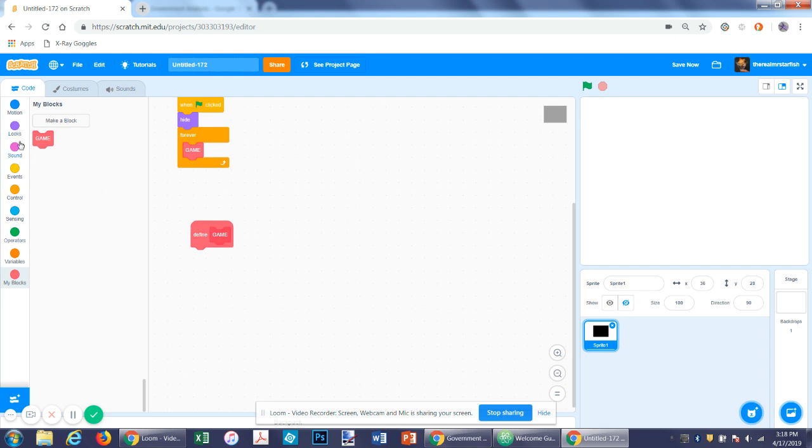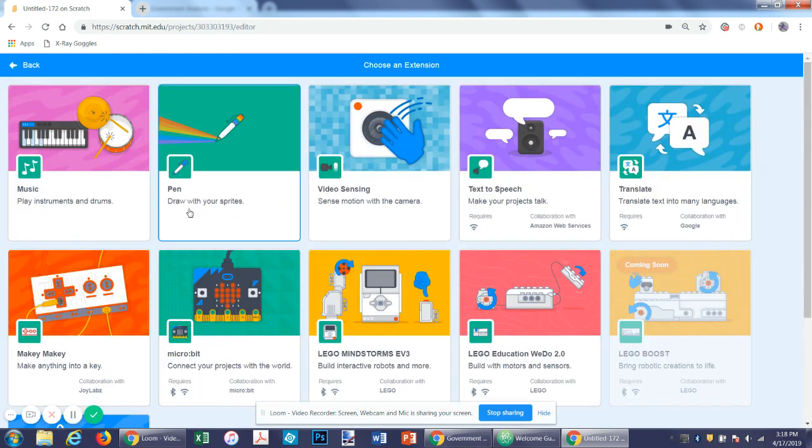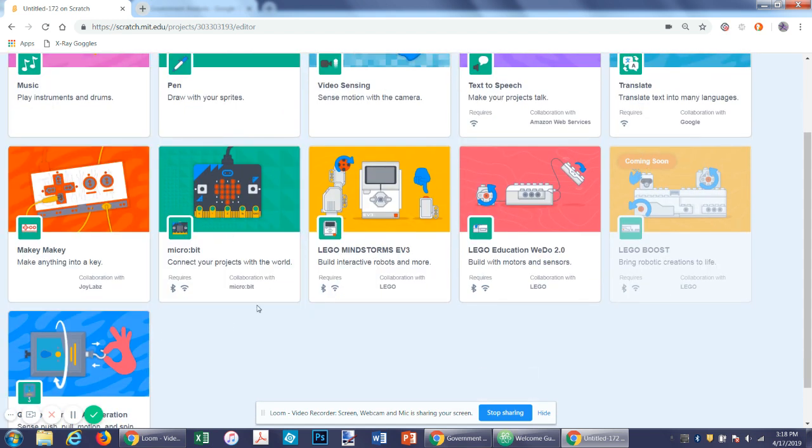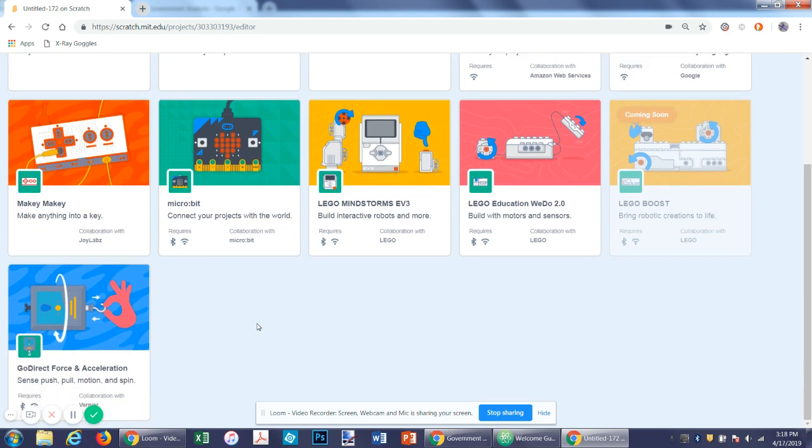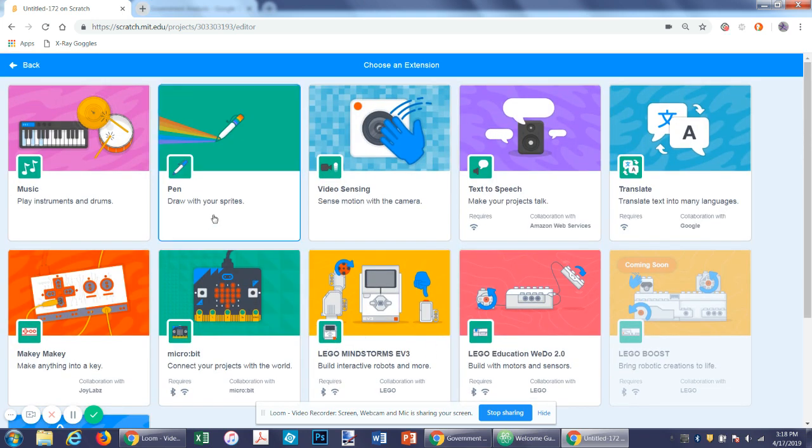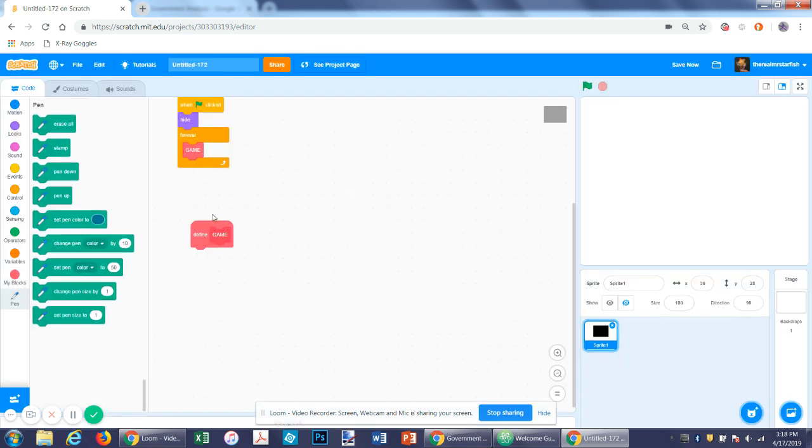So let's go over the basics of the pen block. To get the pen block, click on the little button at the bottom that has the little block thing and the plus. Then you have all of these different selections. These are all extensions, and you get extra blocks that work with these different things. In this case, you can draw with the sprite.